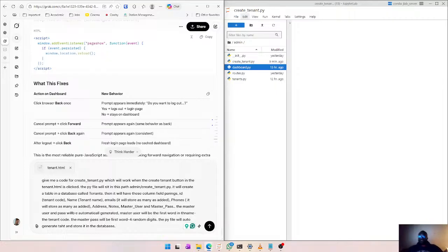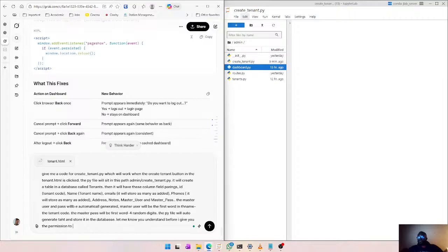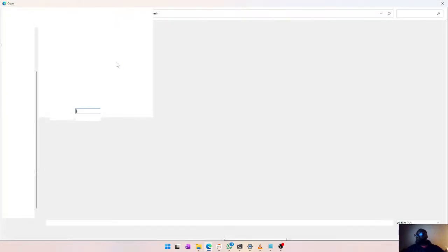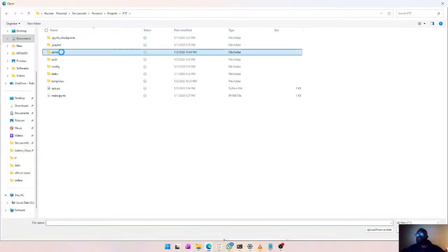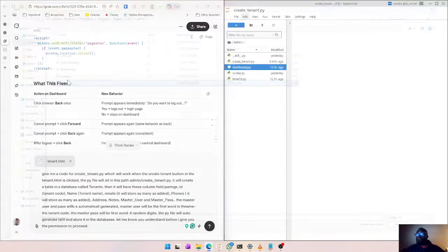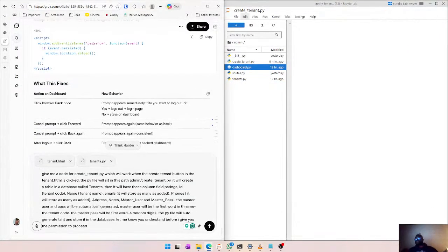So sometimes when I do that, it's quite a long prompt. So to be able to know that the AI understands what I'm doing, I'll just add a simple prompt like, let me know you understand before I give you the permission to proceed. It helps if you can type very fast because it's quite a lengthy one. And for better understanding, I'm also going to attach the py file that I have already developed for the tenant, so that it can see how that configuration is set up and it can provide me an option.